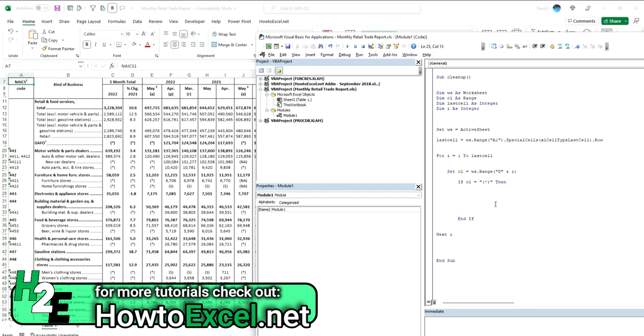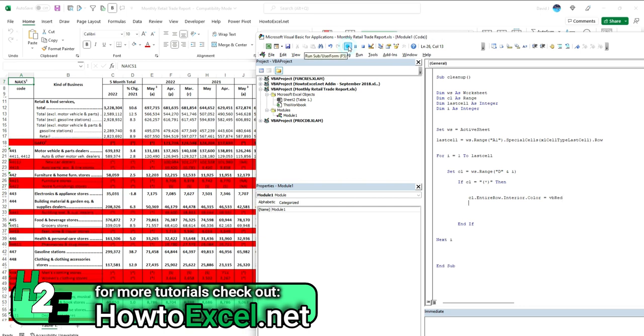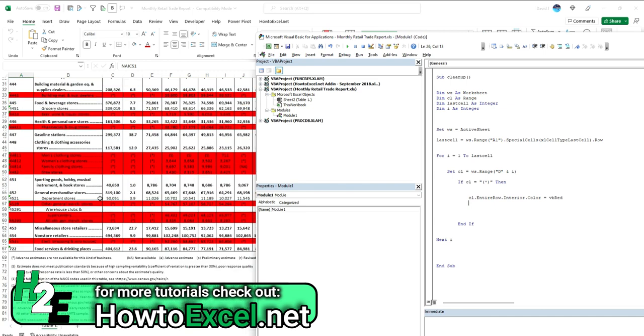So I'm going to use the cell variable again and say cell dot entire row. The cool thing about pressing these dots is it'll show you the different options you have for your variable. So I'm going to select entire row, interior, which is the background, and then set the color equal to VB Visual Basic red. Now if I run this, you'll notice all these rows have been highlighted in red.